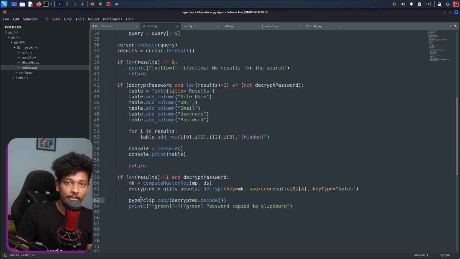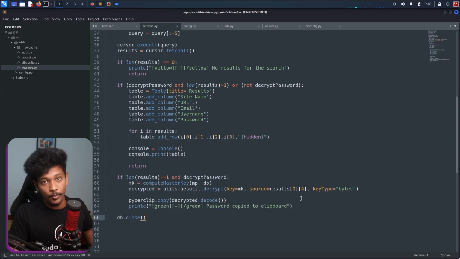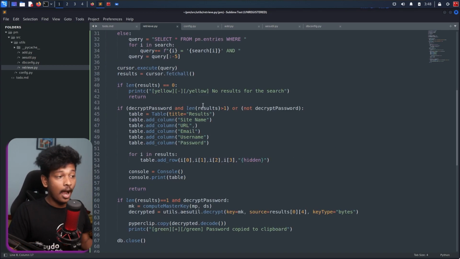We can now just go ahead and copy it to the clipboard. I'm using the pyperclip module to copy the decrypted password. I'm first decoding it and then copying it to the clipboard using the pyperclip.copy method. And then I'm printing password copied to clipboard. Perfect. That's it. Oh, and also finally, I have to make sure that I close the database object and also import pyperclip. Okay, that's it. We are like 95% done with this project.